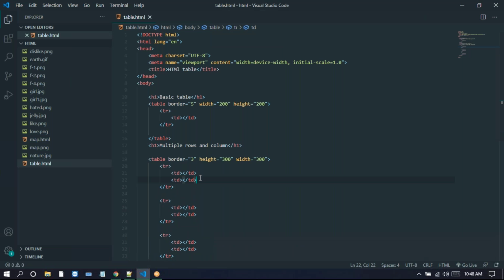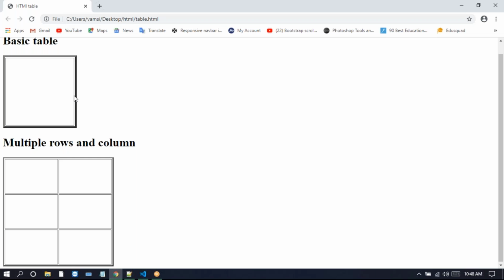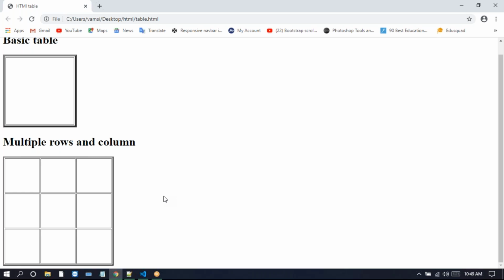So here we just copy this column. We take the tds here, I copy this td also, and go down and copy this one. If you run this on the browser, you get one more column. We refresh this on the browser. Look at this one, there you get the two columns. Like this, we can create multiple rows and columns in the tables here.